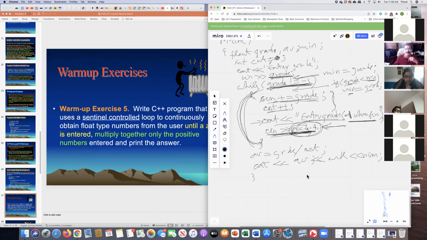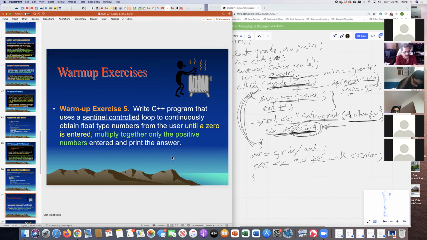The problem here says, write a C++ program that uses Sentinel control loop to continuously obtain float type numbers from the user until a 0 is entered. So it's suggesting 0 as the Sentinel. Multiply together only the positive numbers entered. So we need to multiply the positive numbers entered. Okay, so let me see if you can write that.